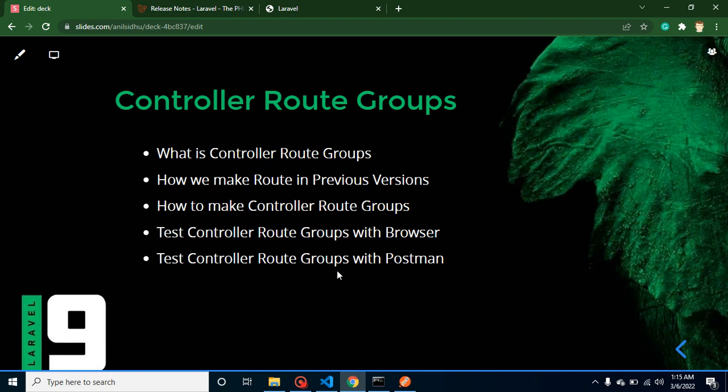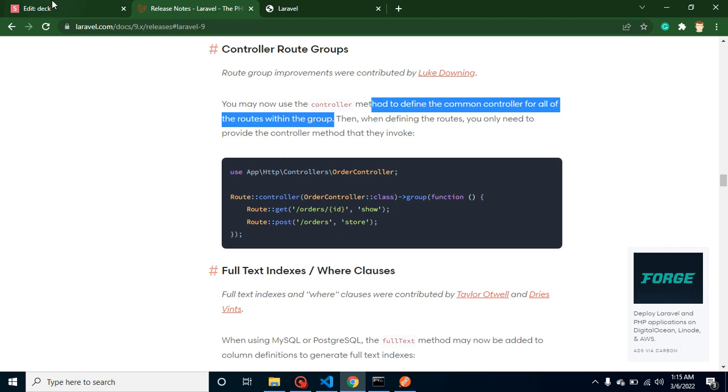My name is Anil. In this part of Laravel 9, we will talk about another new feature, which is controller route groups. And obviously this is not available in the previous versions. So what we are going to learn through this video: first of all, we will learn what is a controller route group. I will give you a brief introduction about it with the official documentation.